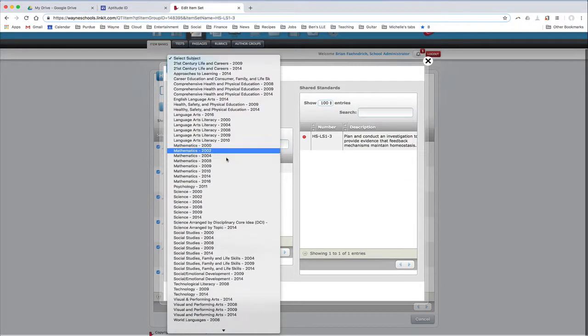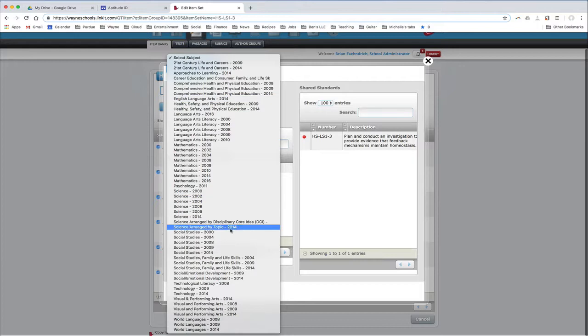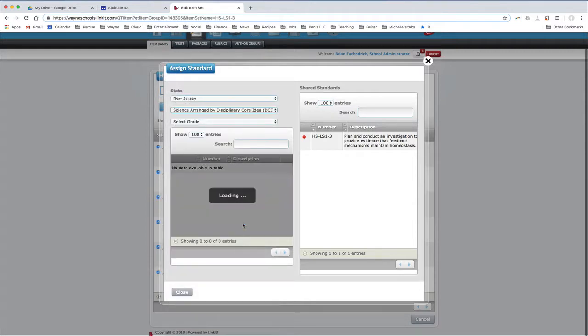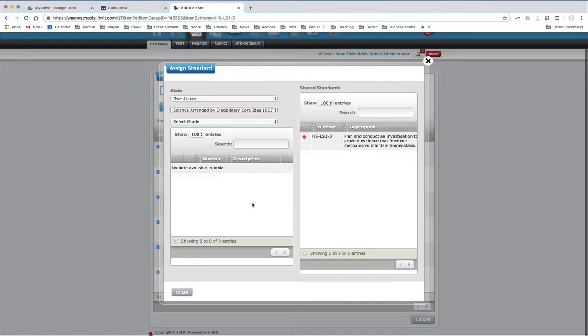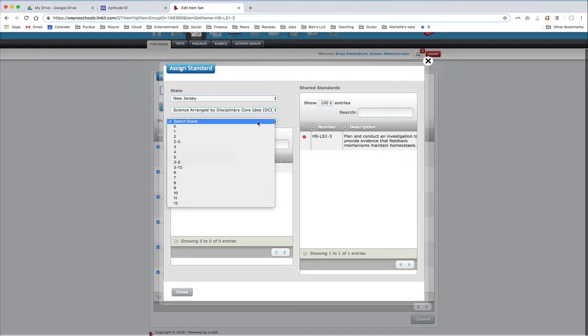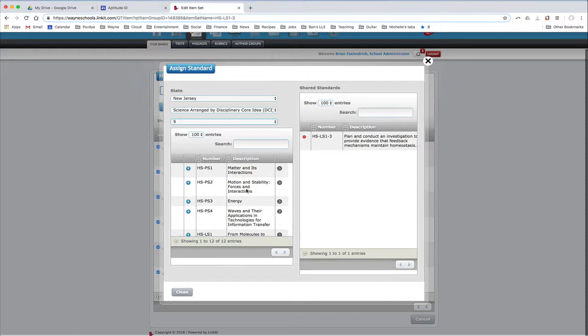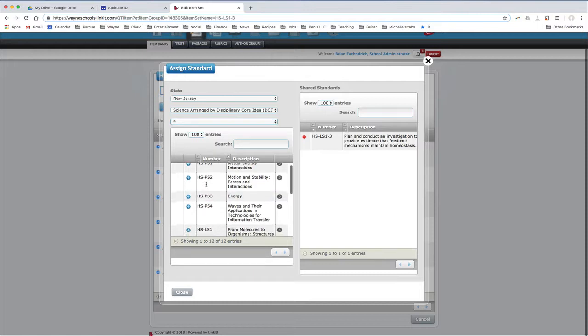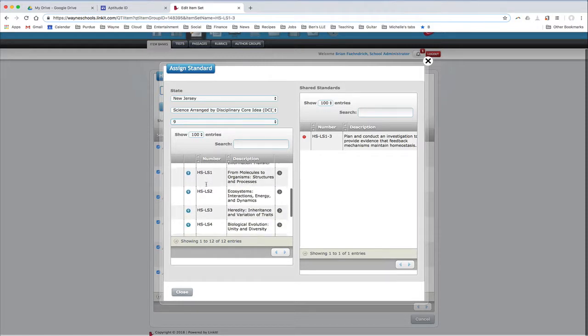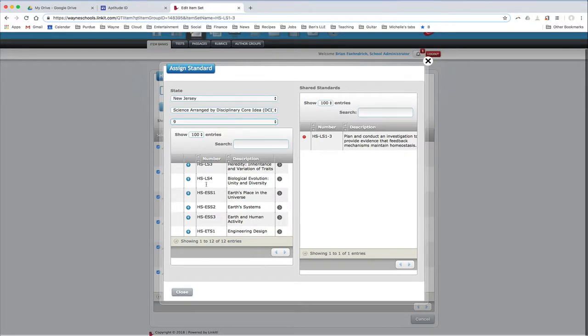In New Jersey, you see that there's a whole host of different standard sets to choose from. In our district we use Science Arranged by Disciplinary Core Ideas as our standard set, and it correlates to NGSS and the New Jersey Science Learning Standards. We're doing life science, and life science in our district is in 9th grade. So I'm going to select 9th grade, and we're going to life science, high school life science.